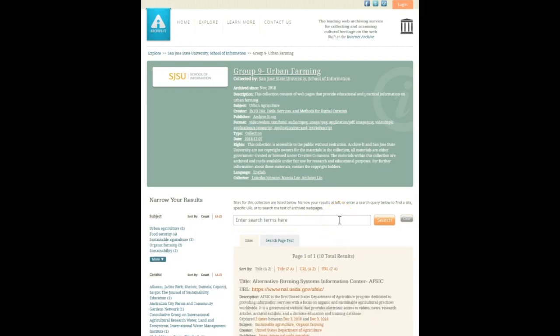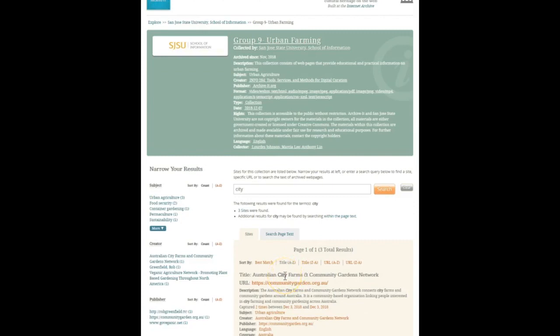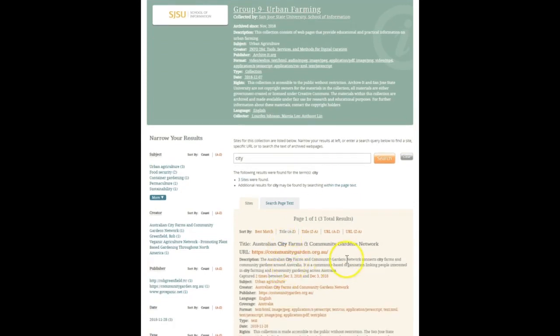Next on our tour is the search field. If we click in the search field, type in the word city, then click on search, we see the 3 results that match our search term. On the results page, you'll notice that the word city is bolded to make our search term easier to find.